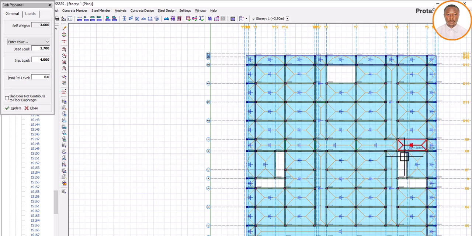Okay, so now this is it. So this is how to load your slab when it comes to shopping mall.